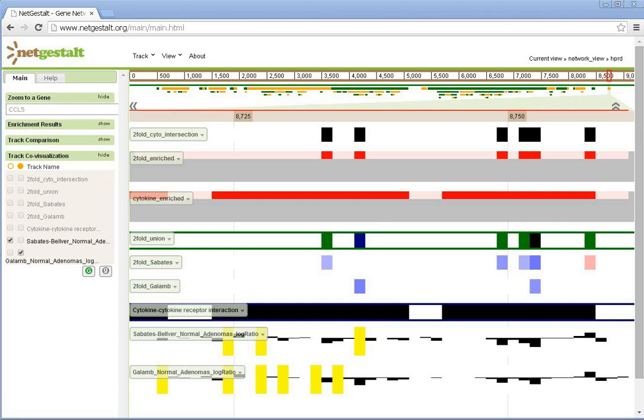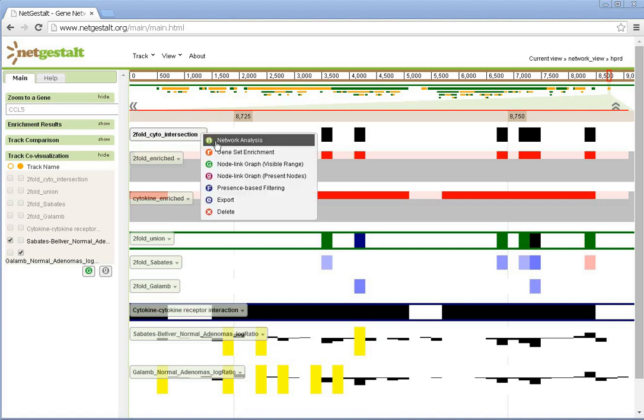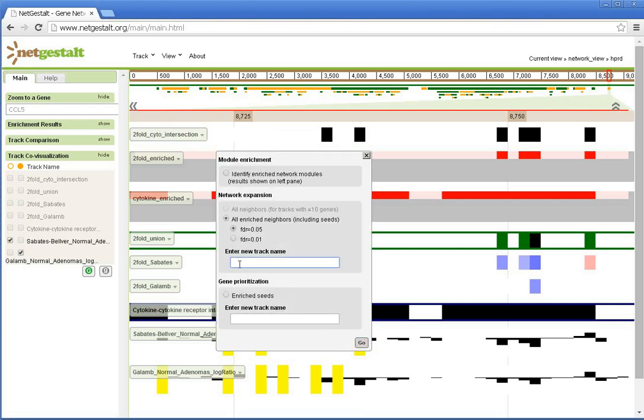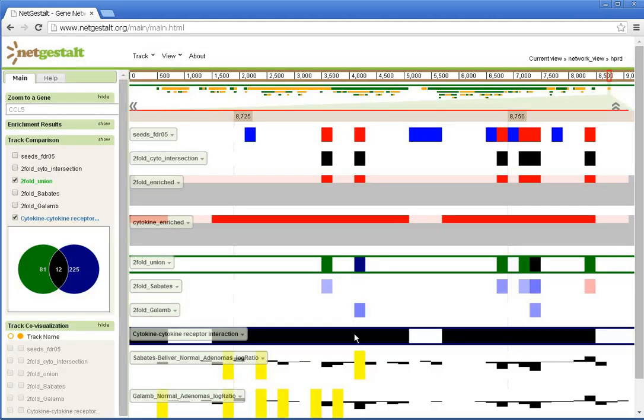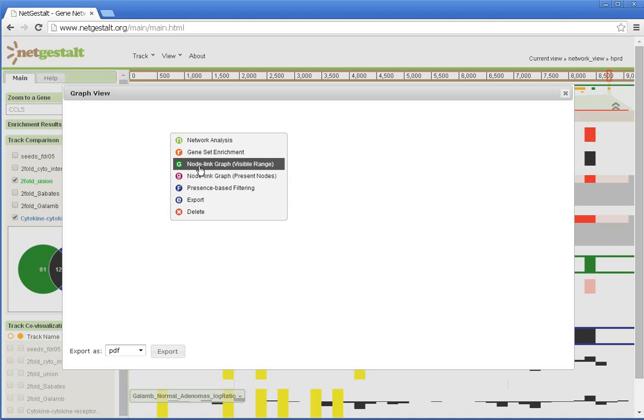What if we wanted to ask what other pathways might be related to this gene module of interest? To do that, let's first run the network expansion tool, as discussed in Tutorial 5, on the track of the intersection of the cytokine-cytokine receptor interaction pathway and the highly differentially expressed genes. Now we have a track of highly differentially expressed genes that are also in the pathway of interest and their closely connected neighbors.